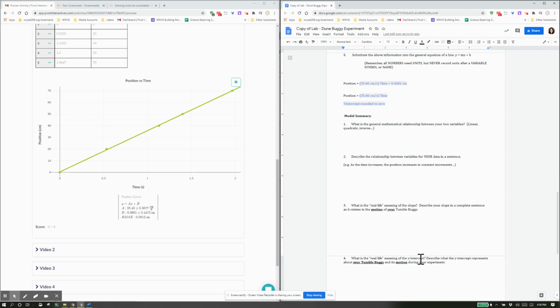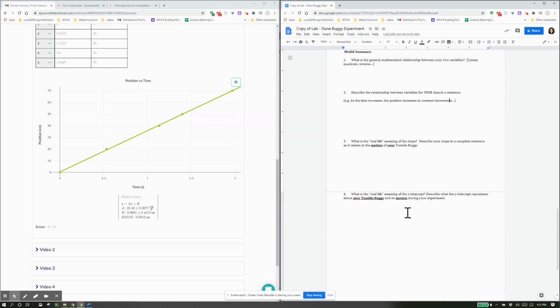Okay. And then from that point, you're just going to answer the following questions. You'll talk about the general mathematical relationship. I told that to you, so hopefully you can do that one. And then the general relationship. So as time increases, position increases in constant increments, or position decreases in constant increments, or position increases in changing increments. So that's kind of what I'm looking for in number 2.